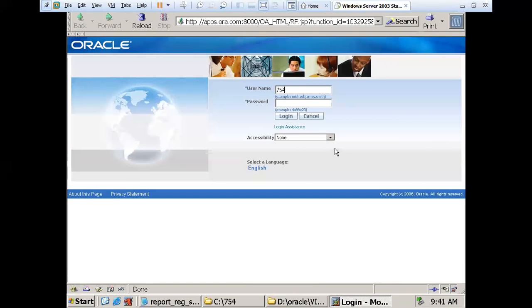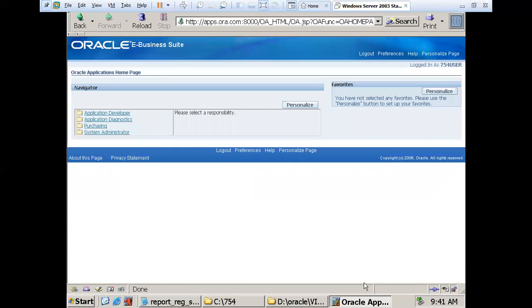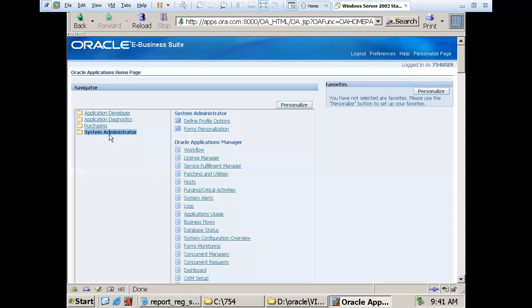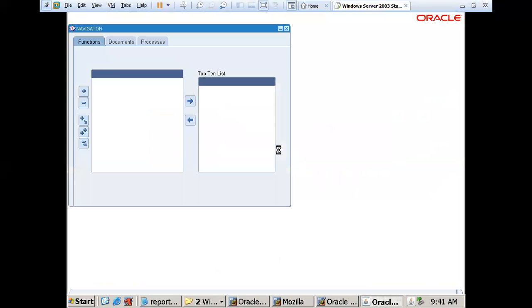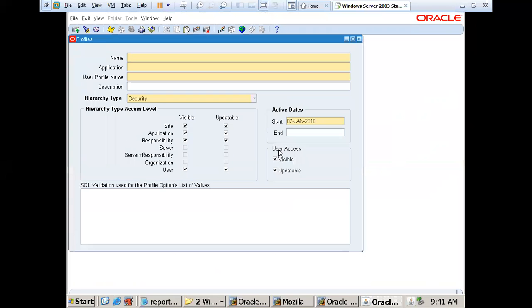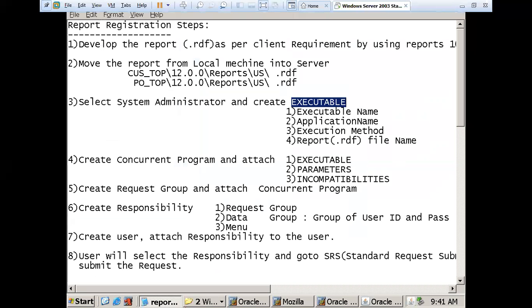So log in with the user. Any user you can log in, no problem. Any user can register, but if you want to register, you need a responsibility called system admin. If you register with operations also, no problem, or this user also, no problem. All are global. Go to the... So now you can see the executable here.